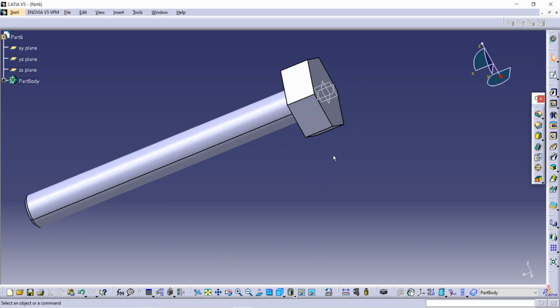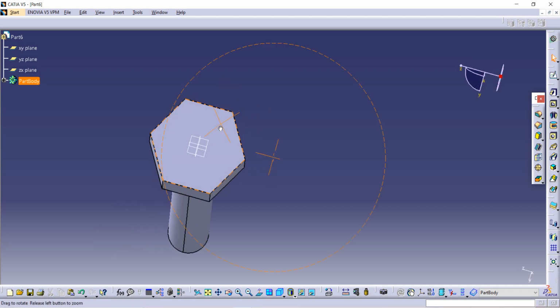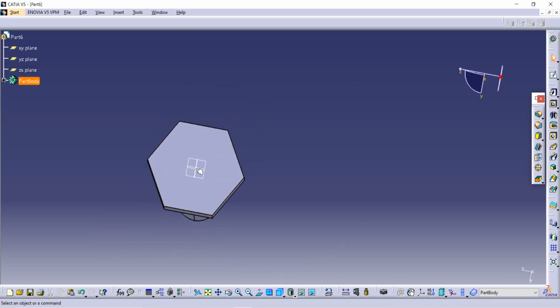After that we have to remove extra material from this side. So first select the plane which is going through the corner, not through the edges. You can see this plane is going through this one corner and this second corner, but this other plane is going through this edge and this second edge. So we are using this plane which is going through the corner. Select it and go on the sketch option.